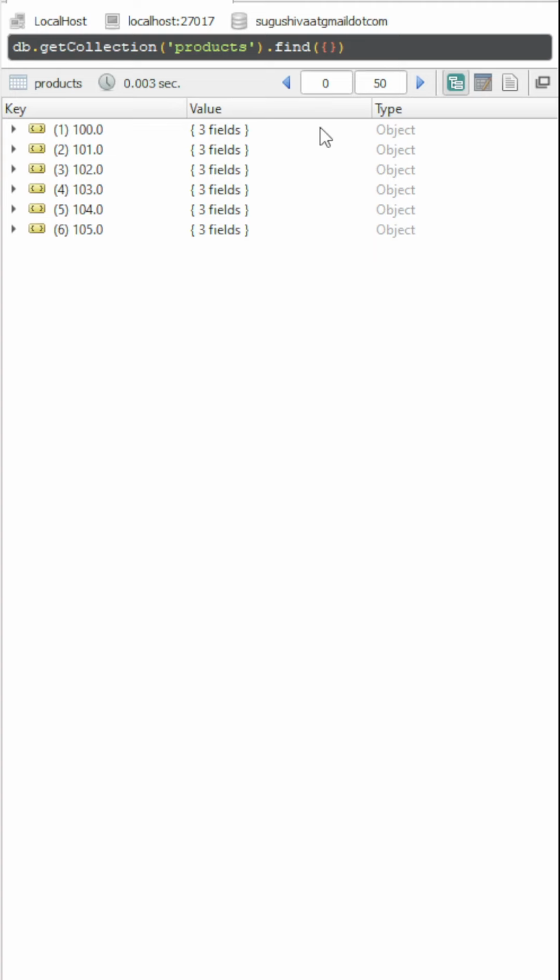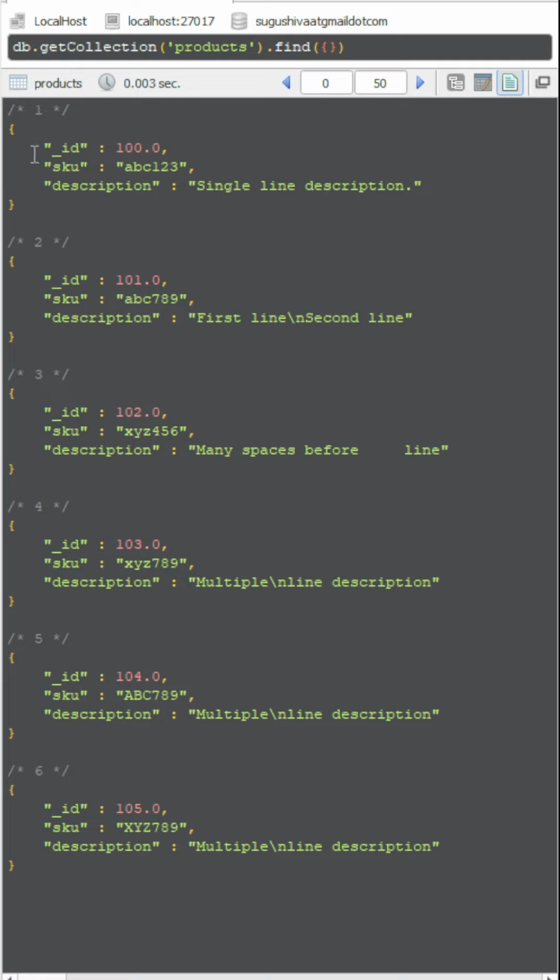Hi, in this video we are going to see how to search using a regex operator. So this is a products collection. It has like 6 documents. Each document has ID, SKU and description.